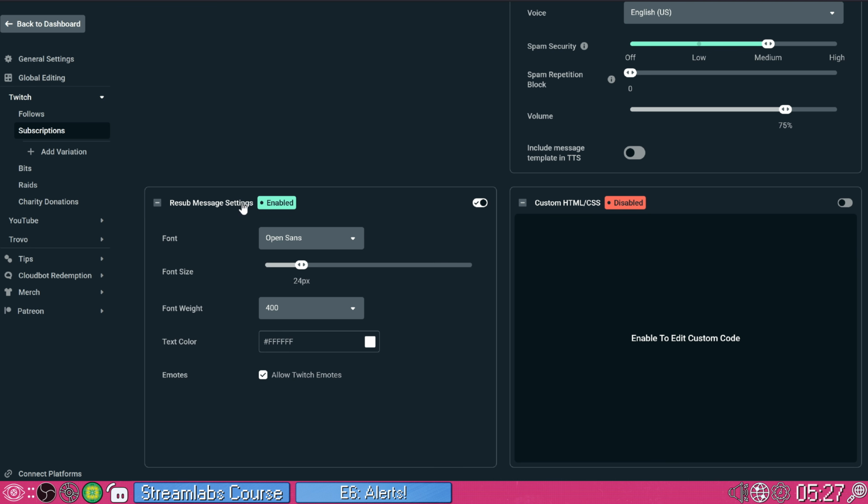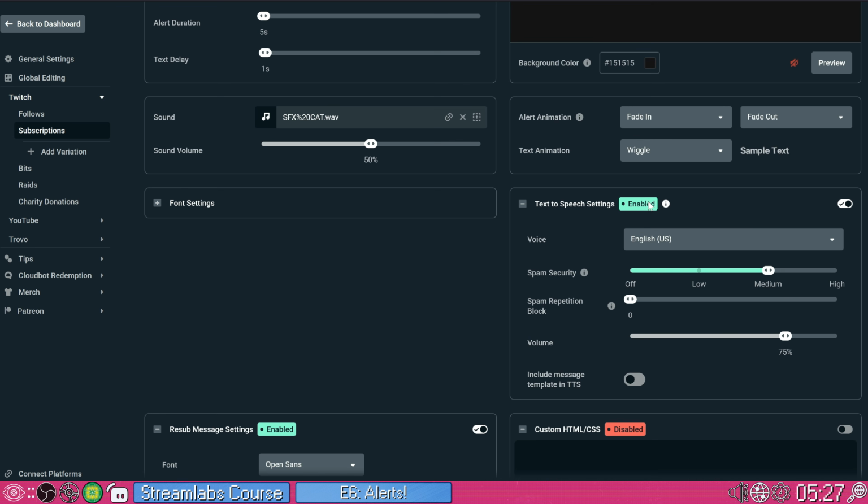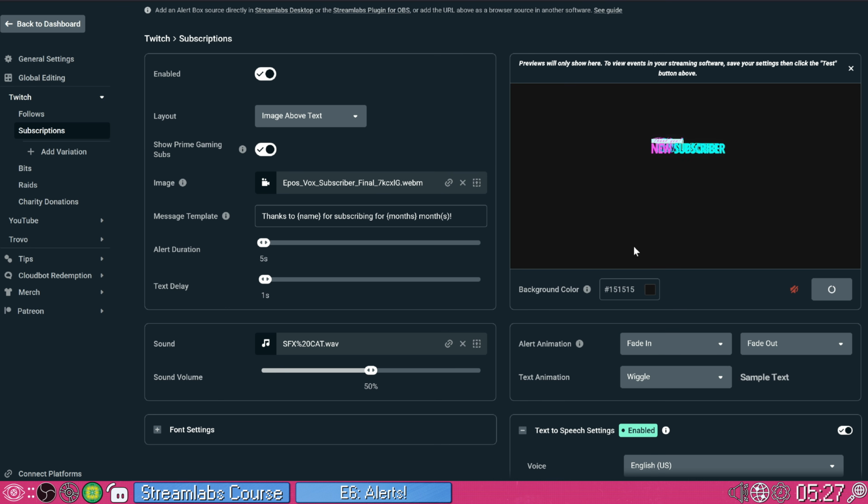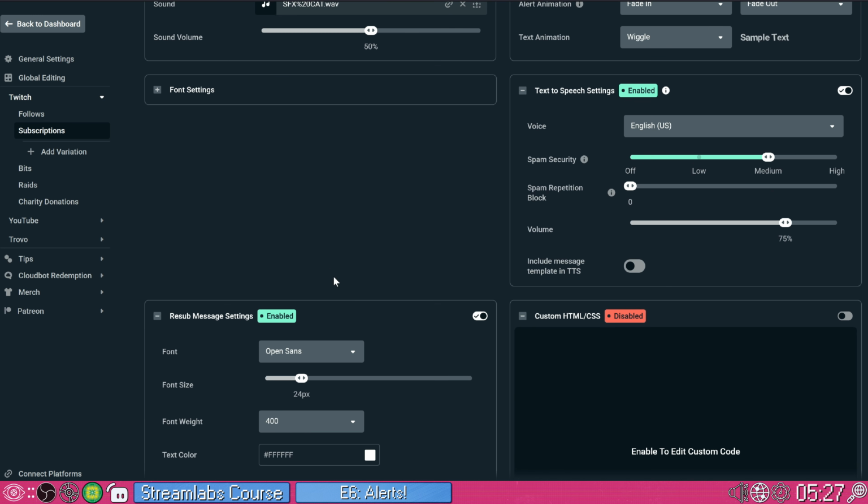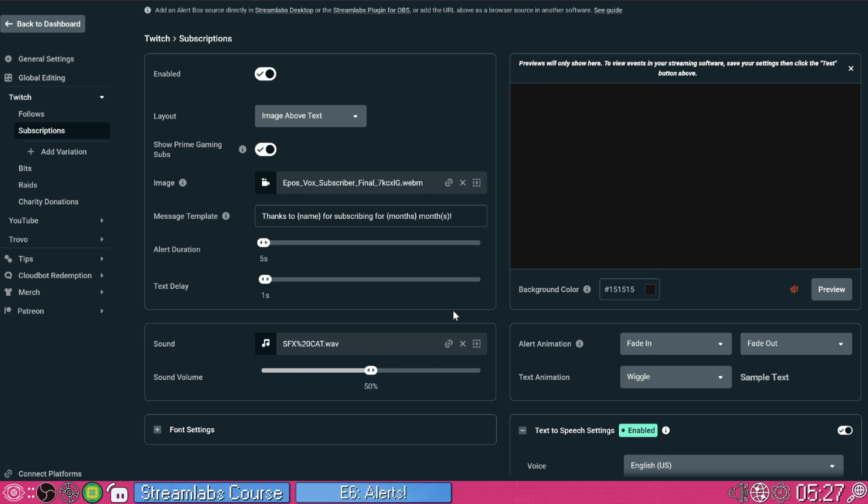You can also enable the option for that resubscribe message, which is what that test text below the sub is. You can turn that off entirely if you don't want people to be able to input custom text into your alerts, which for a lot of highly curated example alerts with custom animations and stuff, you might not want them to be able to do that.